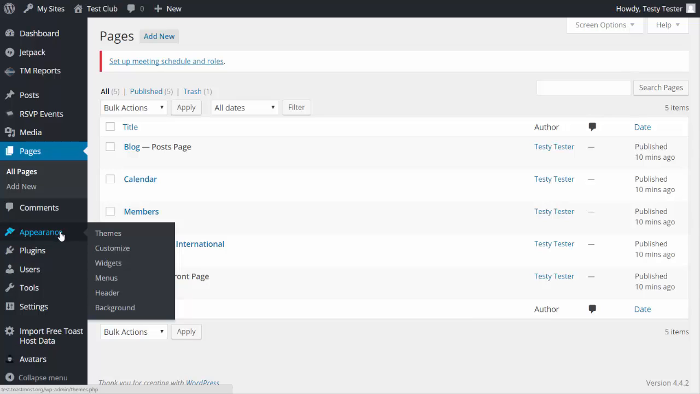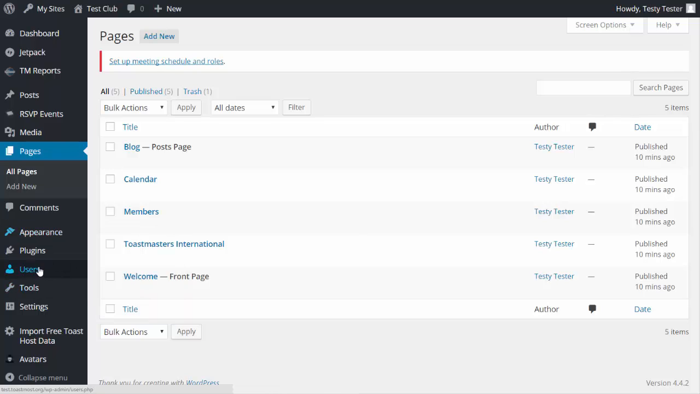There is an appearance menu that allows you to customize some things about how your site appears. I'll show you some things about that a little bit later, including the menus on your site, the widgets, which are what appear on the right-hand sidebar on the public site, the background of the page. When I'm logged in as users, I also have access to my user directory, and I can add a new member.